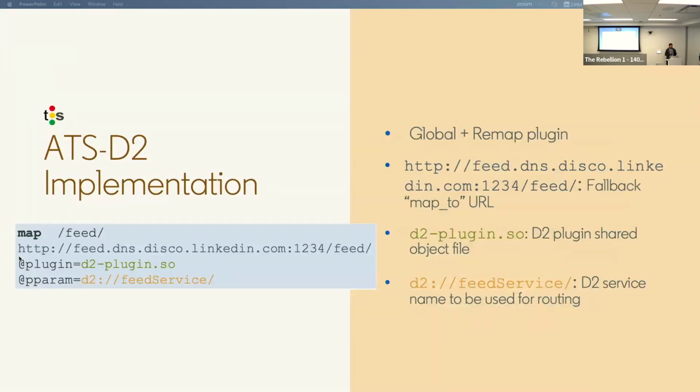And now we are going to look at how we implemented D2 within ATS. It is implemented as a plugin, and it's both a global plugin and a remap plugin. It needs to be global because it has to make connections with Zookeeper. It has to maintain a cache of the service registry data and all those things. And obviously it needs to remap the destination URL. That's why it's a remap plugin.